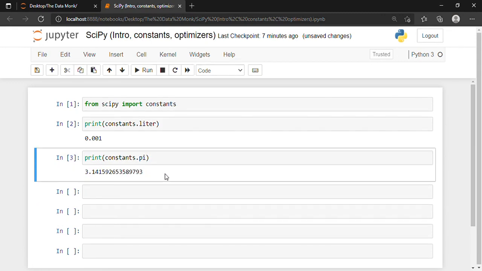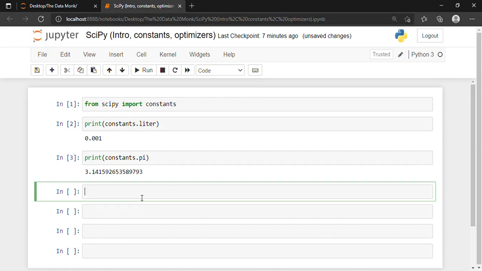A list of units under the constants module can be seen using the dir function. So a list of all the units in constants can be shown. If we want to see it, we can simply write print, and inside it dir(constants).